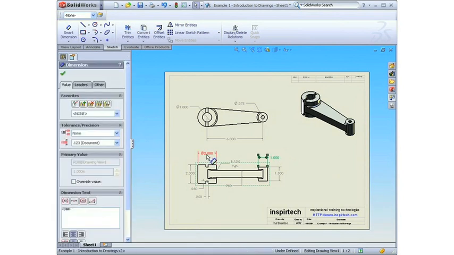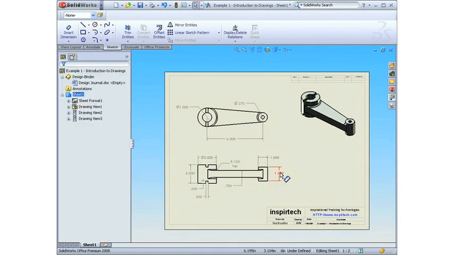You can also see as you're adding your dimensions, they will snap to line up with other dimensions. Anyway, that concludes this example, and I hope it was a help.